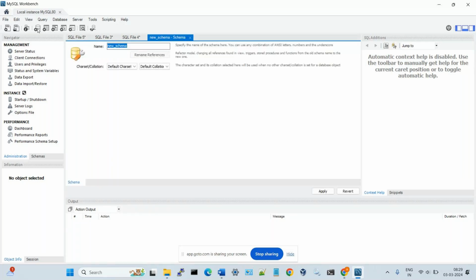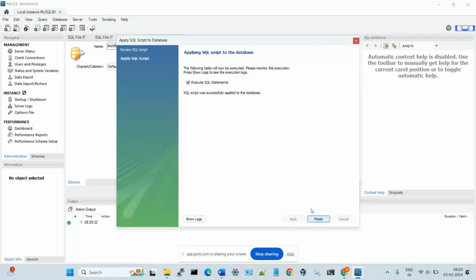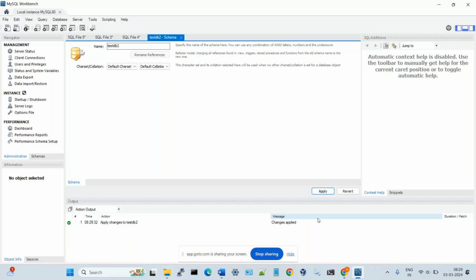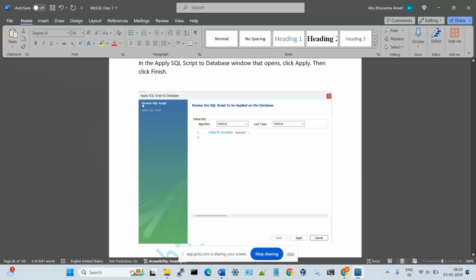I am naming it test db2. Here for default character set and collation, just leave them, and after that click apply. It will give a pop-up, and this is the command which comes. If you click apply and then show logs, it shows you this, then finish. If you go to the schema section and refresh it, you see that test db2 comes. This is the way you can create a database from Workbench.